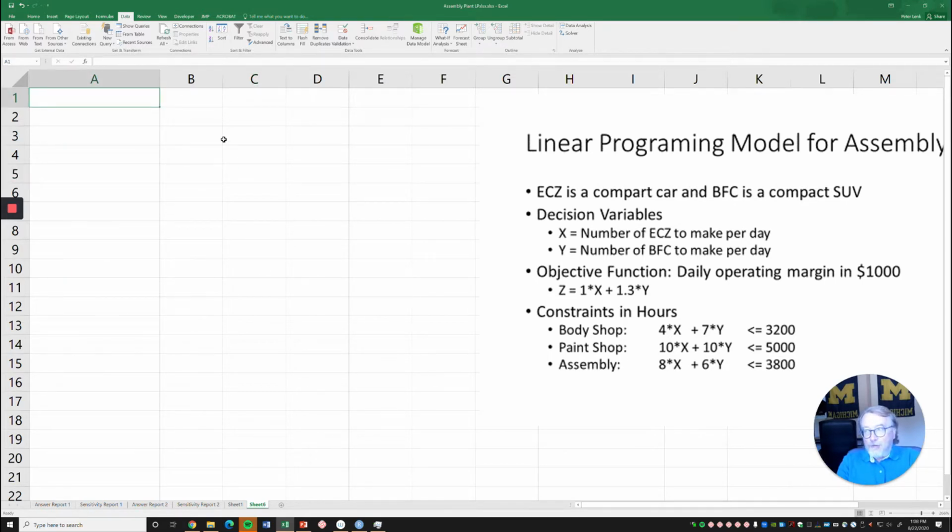So in setting this up, you first put down your objective function. I like to do that at the top, and then you have the number per day, how much you're making per day. Let's say X is just the ECZs, the number of ECZs, and then Y is going to be the number of BFCs, okay? I'm just going to start this out by putting some dummy numbers in there. Let's say 1 and 2.